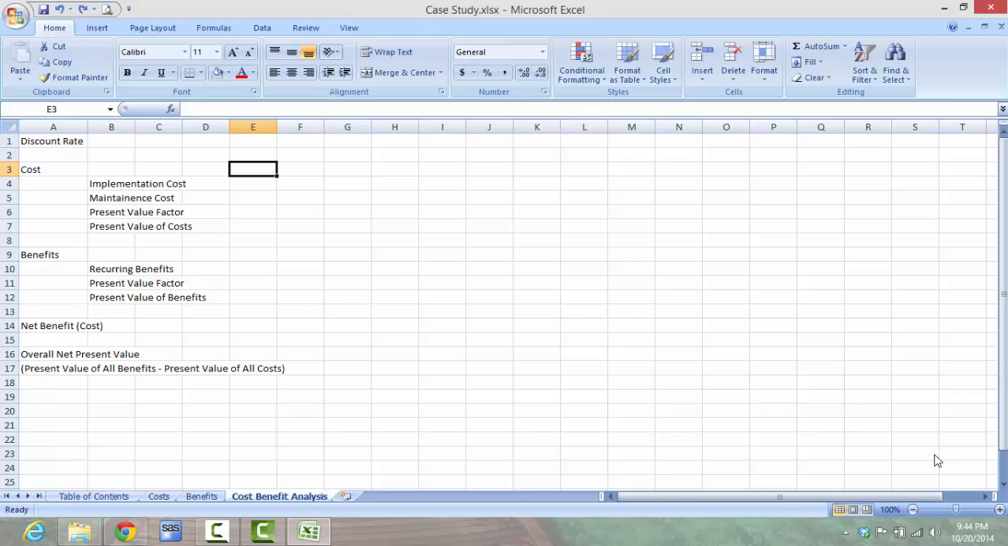As per the case study, you are required to assume lifespan of 20 years for the project, but for demonstrating I will assume lifespan of 5 years. So I will enter number of years starting with 0. With this, we have created basic structure of cost benefit analysis worksheet.